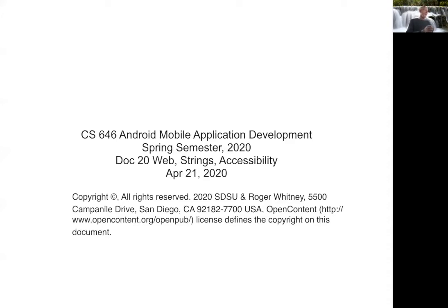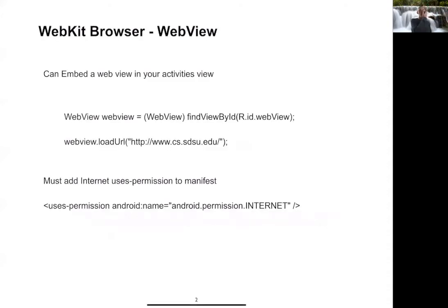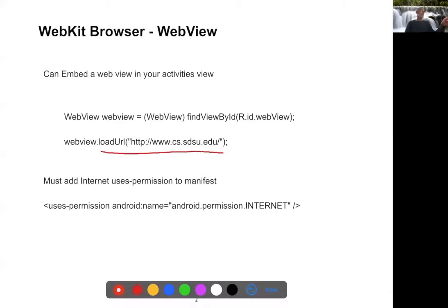So I got some miscellaneous topics to talk about. The first thing I want to talk about is web browser, web view. Both iOS and Android have a view that you can use, which will render web pages. You add it to the view and use findViewById or Kotlin magic to get to it. Then you can tell it to fetch a web page and it'll display it.